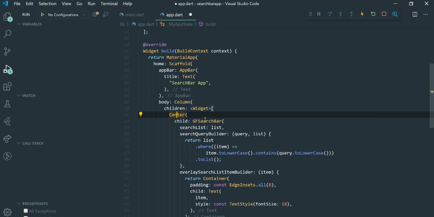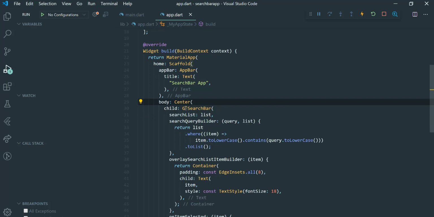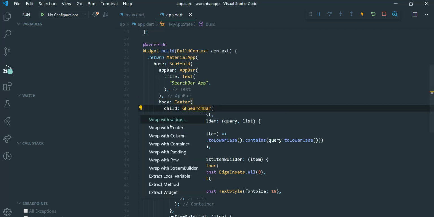Now as we have seen a simple example on how to use the search bar widget, let us learn how to interact with the widget's custom properties by adding a text widget that changes as we select an item from the search bar widget. Let us do it.